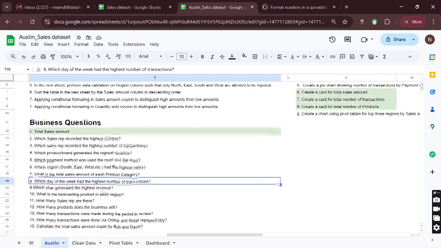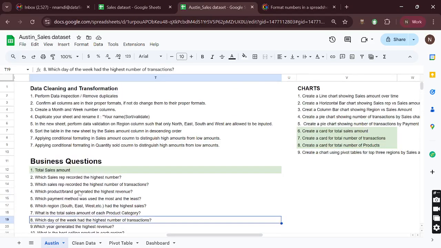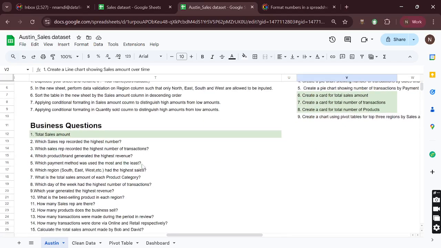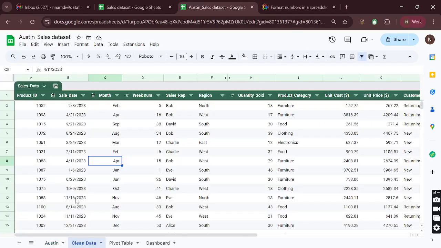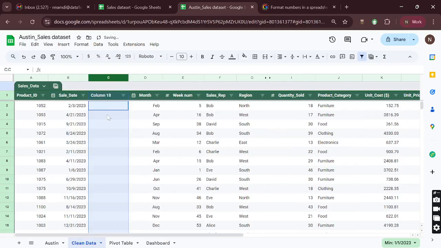So for me to create this chart, I need to modify it. I want to do it for days of the week and not just the entire date column. So I'll come to my clean data set, and do we have any column for day? No, we don't have a column for day. We have to insert the day column right here. I would have to enter a new column between sales date and the month. I'm selecting column B, right clicking and choosing insert one column to the right. I'll rename this as day.